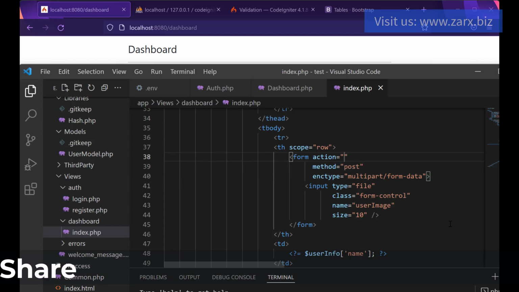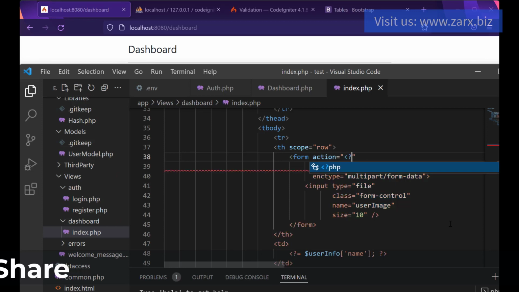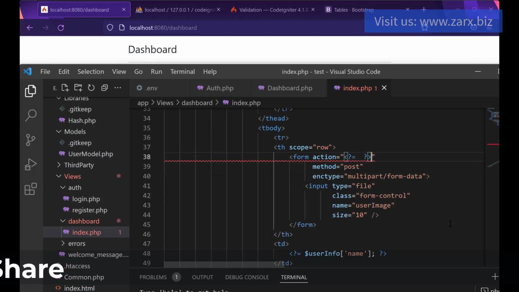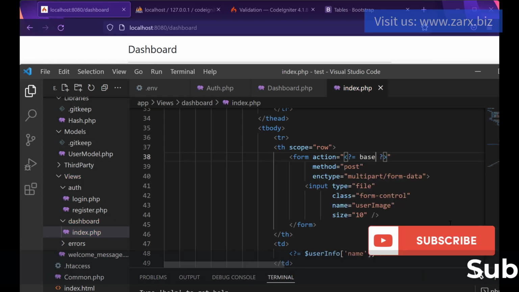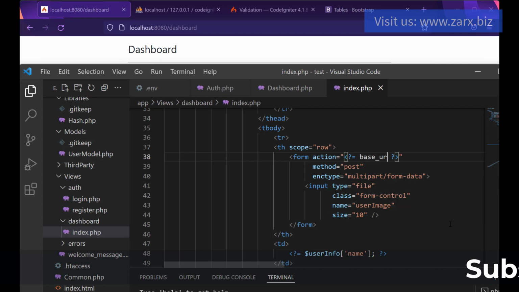Okay, now let's talk about the action. So here we pass action, and action is going to be the base_URL, and then it's going to be auth slash upload image. Okay, we don't have it right now, but we will be having it.